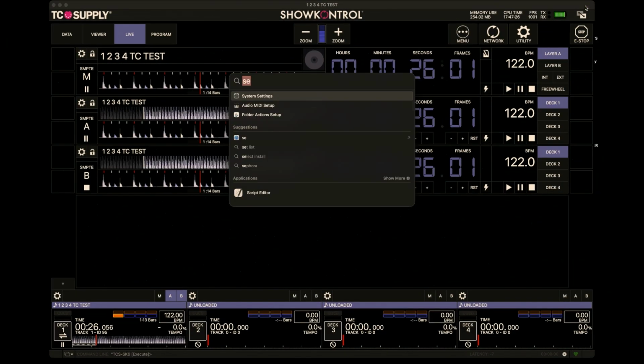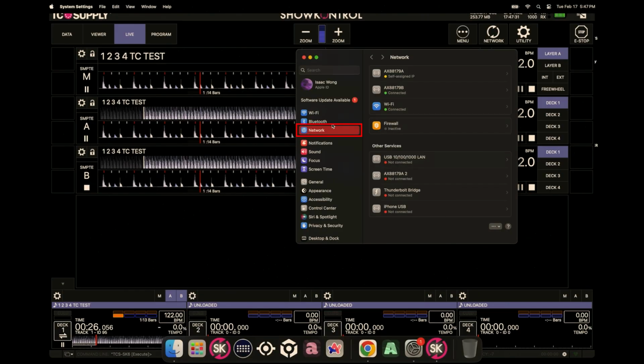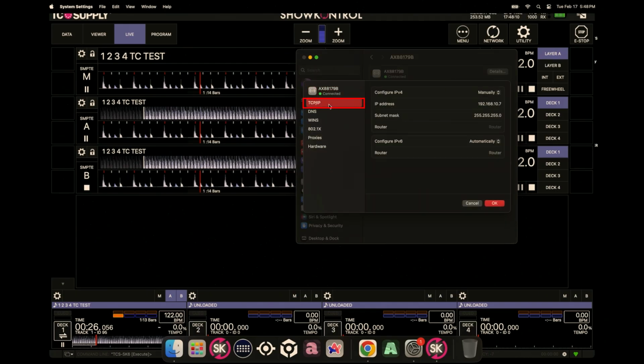Over on the ShowKontrol machine, we want to jump into settings, jump into network, and click on the connected adapter, which, since the connection to the CDJs is a self-assigned IP, it's going to be B. Now since Resolume is at 192.168.10.3, we are okay to use 192.168.10.7 and the same subnet mask. We can select details, go to TCP and IP, and set that manually.